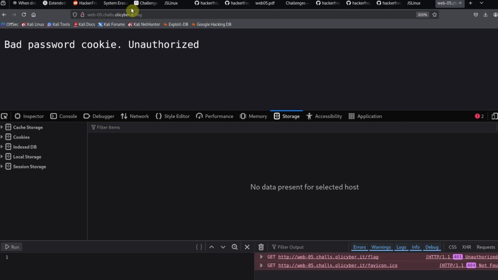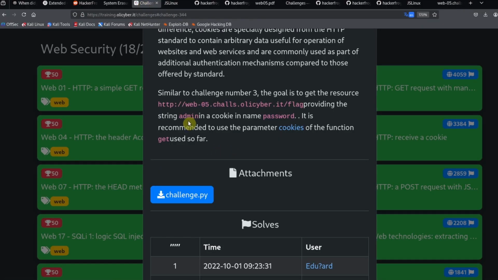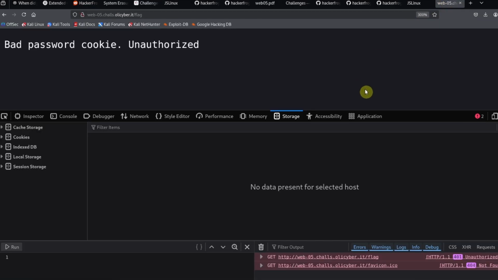Oh, did I? Hold on. Okay. So it has to be all lowercase. So password has to be lowercase, admin has to be lowercase. Let's go back and do that again.